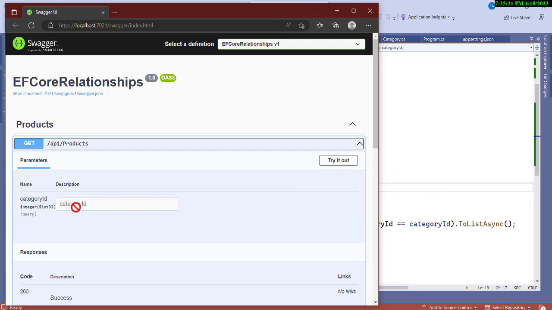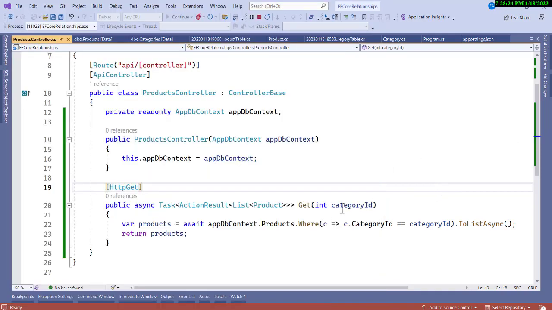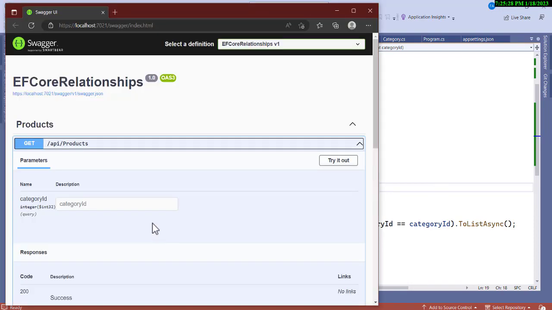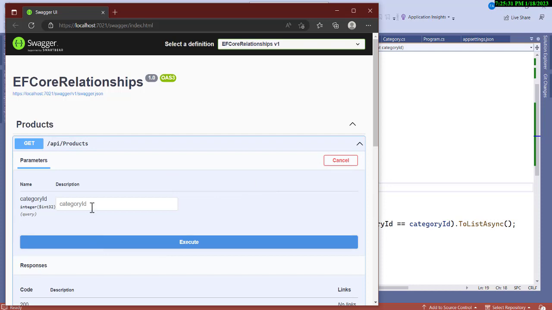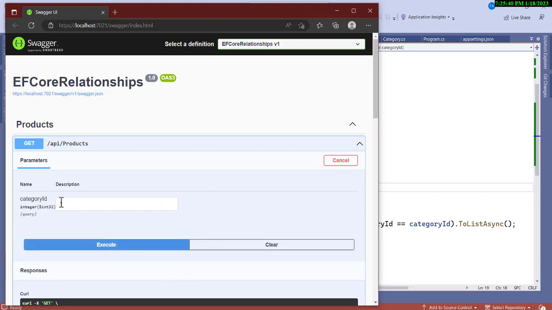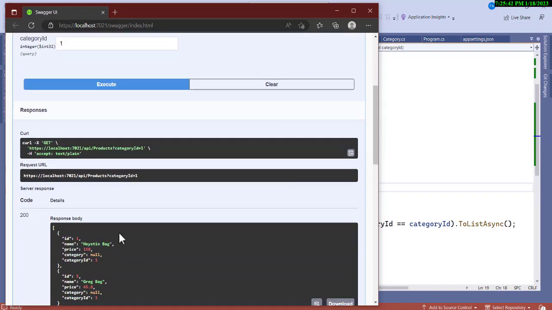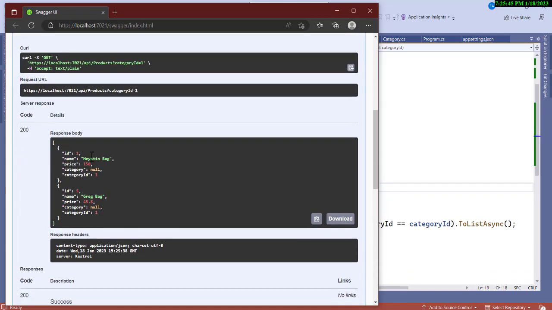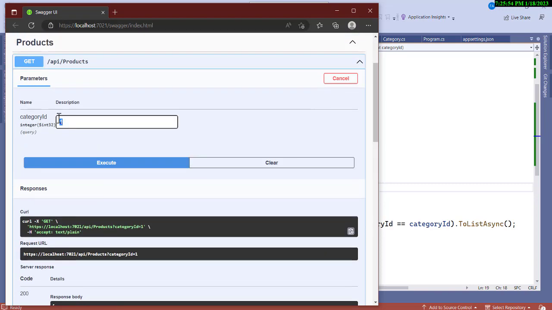You can see here we need to pass in the category ID because in our controller we have a parameter that it requests for the process to be made. So let's click on try it out and pass in the ID of 1, then click on execute and see what we have. Remember that this category ID is one to many. So how many products does this category ID have? You can see it has 2, this bag and this gray bag.